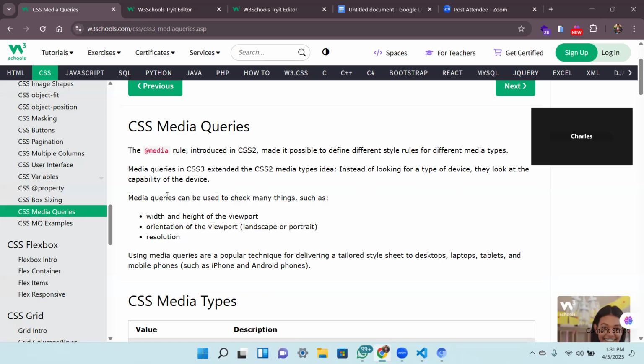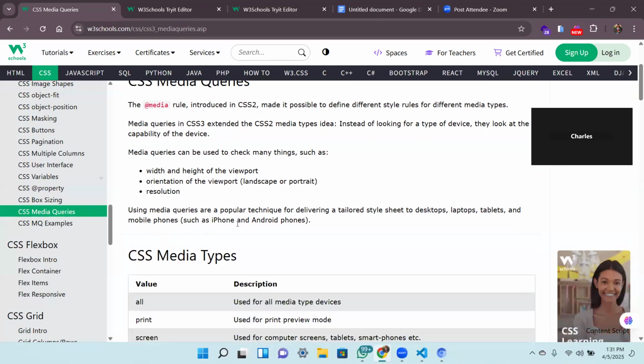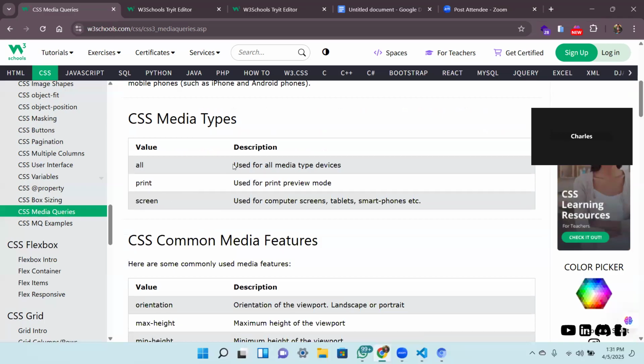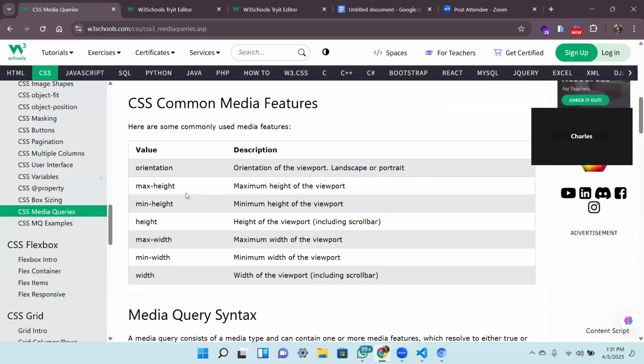Media queries can be used to check many things, such as the width and height of the viewport, the orientation, and the resolution. Using media queries is a popular technique for delivering a tailored style sheet to desktops, laptops, tablets, and mobile phones, such as iPhones and Android phones. This one is used for all media types. These are the values and their descriptions.